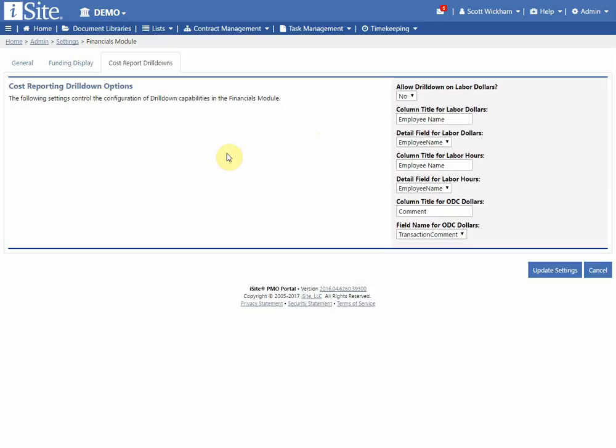And then on my drill downs, I do have the ability to enable drill down capabilities within our cost reports. Do I want to allow drill down on labor dollars? Yes or no? When I am drilling down on labor dollars, I can give a column title for labor dollars, whatever I'm choosing. So if I'm choosing employee name, that's the title of the column. What am I going to choose for labor hours? What about ODC dollars? What field am I using to represent the comments that I'm showing in my drill down? So I can show a comment, I can show employee code, vendor code, PO number, so forth, and then give it a title.